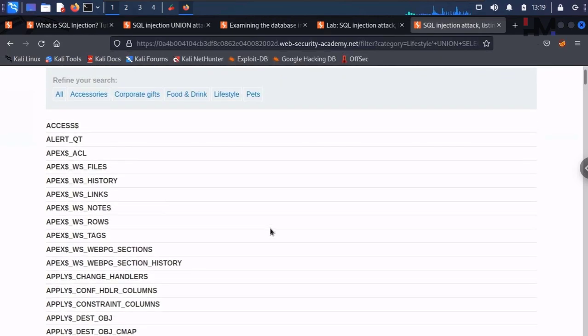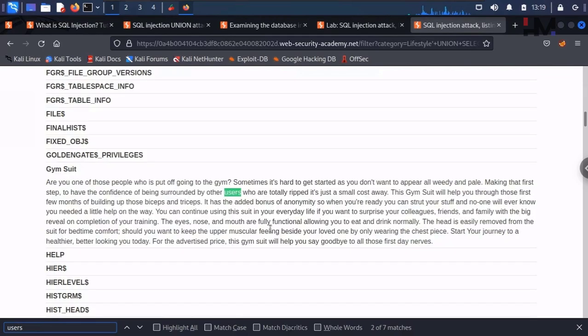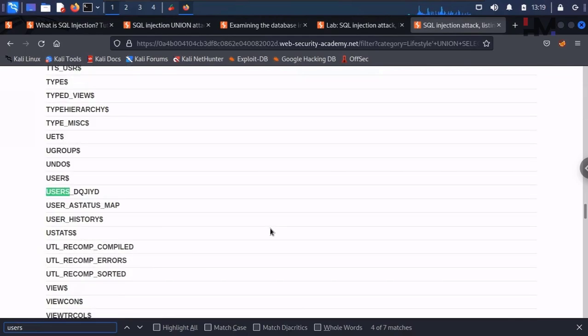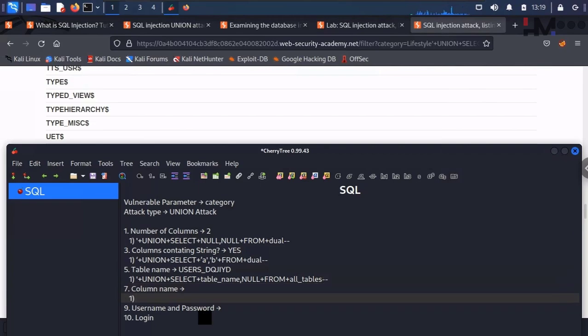So obviously we should be searching for users. Okay, we have 7 matches. I think we found the username, I mean, sorry, the table name. So this should be the table name. Paste it here, and the next would be the column name.